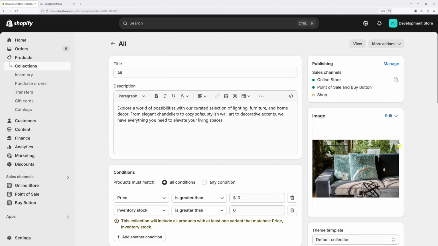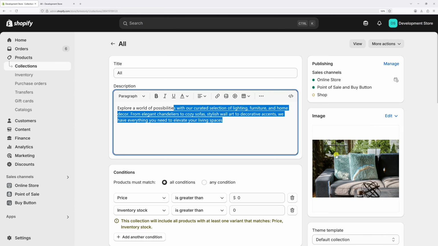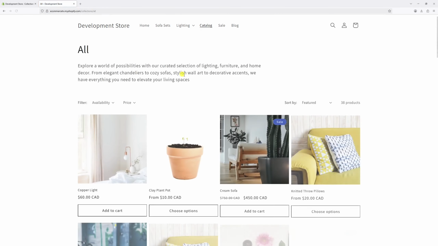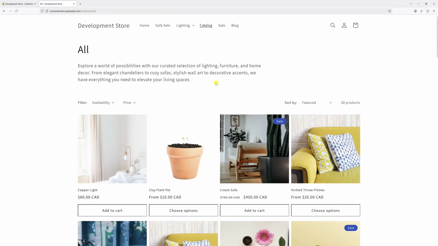If you uploaded the image banner to your Shopify collection and it's still not visible on the site, it's most likely this feature is simply deactivated in the theme settings. And just to show you an example, I've added the collection description and the image to the all collection, but if I refresh it on my site, as you can see, it only shows the collection description. There is no image available.